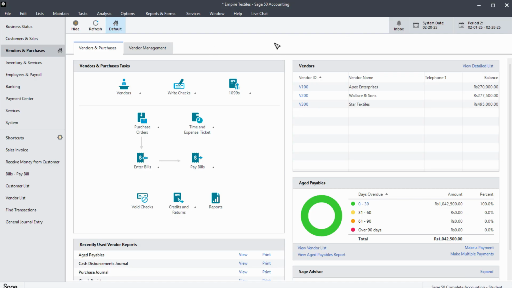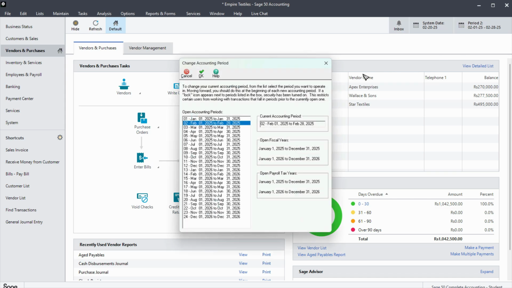Now, if you see every time the note to correct the right period, what you can do is just go to the main screen here. On the top, you can see the period. So relevant period is set to 2nd of January till 28th of February. So that's right. So here the relevant period is selected to 1st of February to 28th of February, but we are entering the transaction for January. So that's why we need to adjust that.